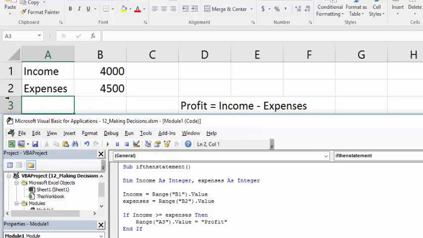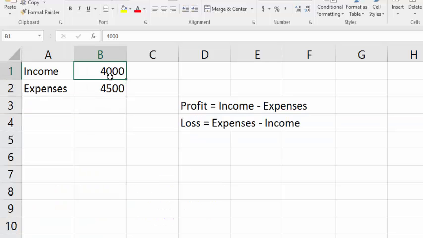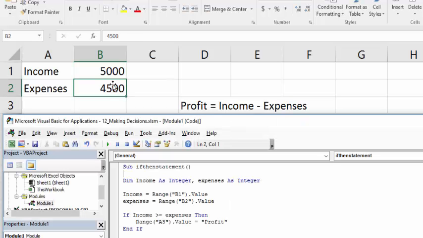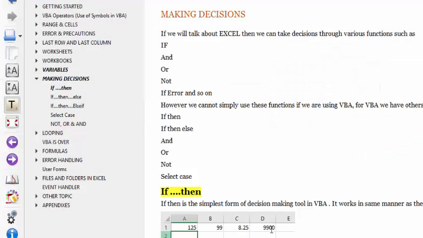Why is it blank here? Because my income is not greater than my expenses. Now try to put 5,000 bucks here. Now run your code, run. So the if then statement allows you to run only the true statement, it does not have the false statement.